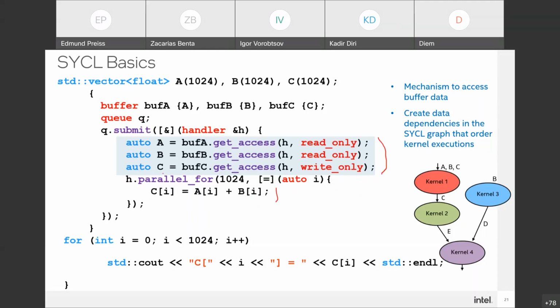So you can see that what we are doing here is that we are using the get_access method, which is a method available in the buffer class, to get the accessors A, B, and C. And here we are explicitly specifying what we are going to do with this data inside the kernel. So with buffer A, accessor A shows that we are doing read-only operations. And same with B, but with C, we are doing a write operation. And it means that under the hood, the runtime will take care of the correct scheduling of different kernels.